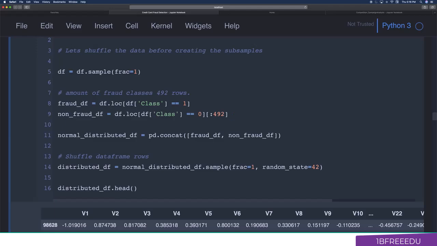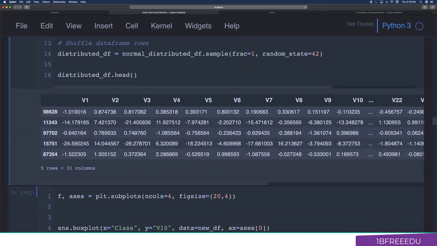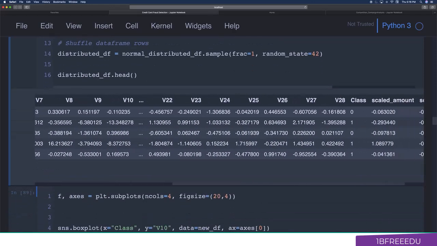At line number 14, I'm taking the normal distributed data frame and calling dot sample, specifying the random state, which is 42, and that way we're going to get the shuffled data frame. Okay, and let's run it. So if I do this data frame dot head, I get the shuffled data set. That's how you should be able to see the shuffled data set.